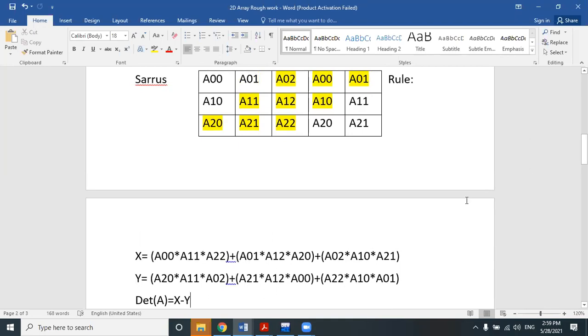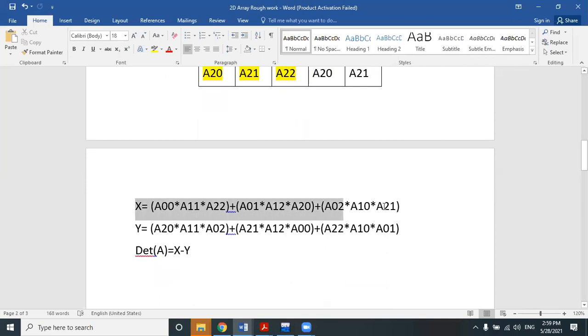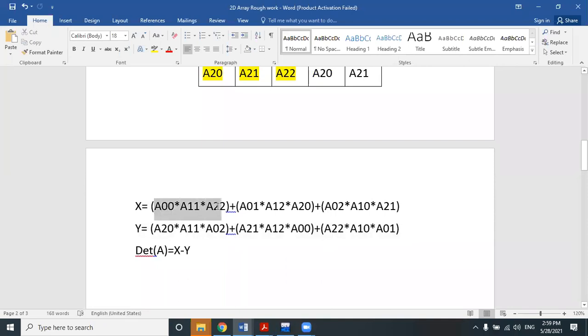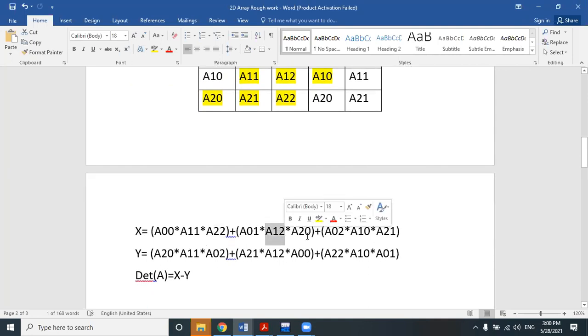So that you need to apply in C programming. How will you apply it? First we have to calculate x, then y, and then the subtraction between them. Now, how can you implement x? Look at the items that are multiplied with each other. Look at the changes of the items very carefully. In the first case, A00 into A11 into A22. In the next case, A01 into A12 into A20.